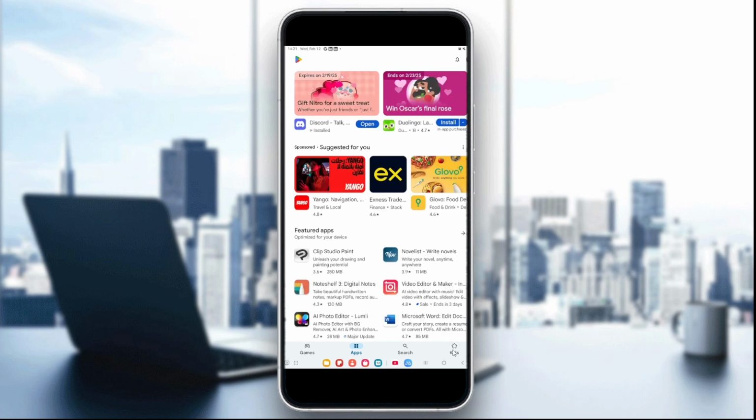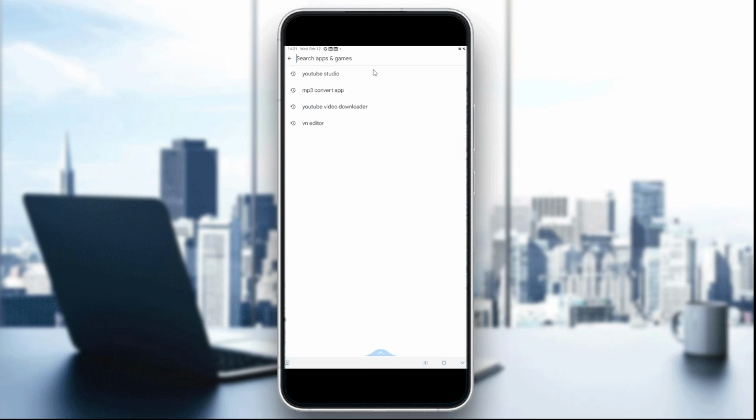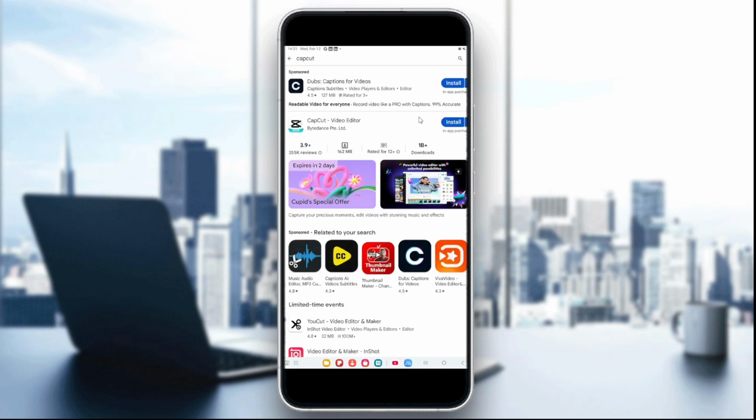Now CapCut is a better option because it has an auto caption feature. So make sure you download CapCut. You can find it here in the Play Store, as you can see. And install it and edit your video with it and add captions with it.